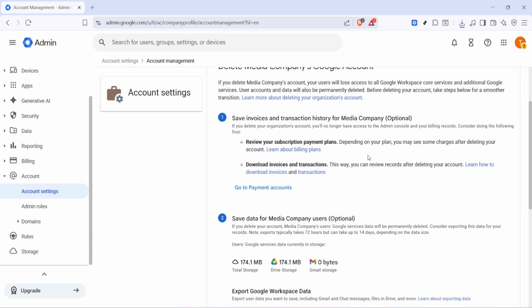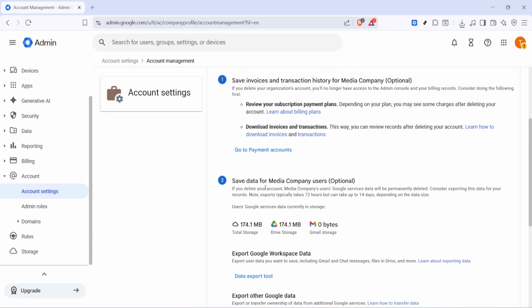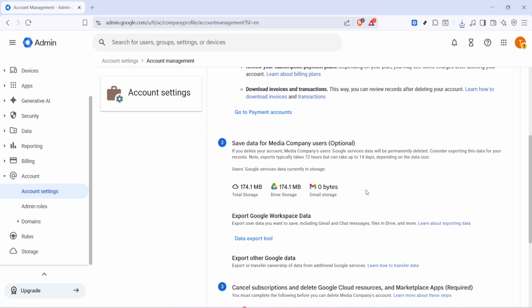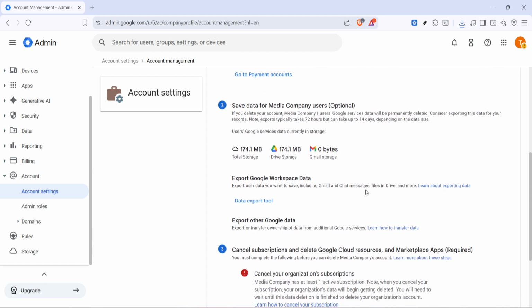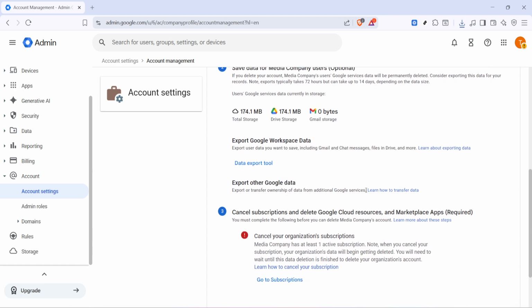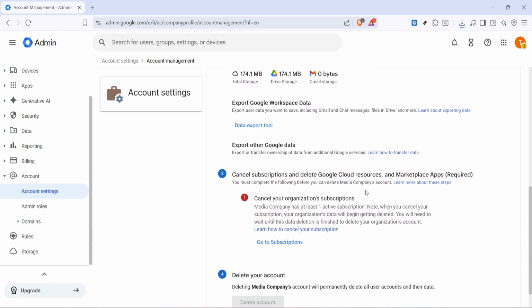Next, consider saving user data. This step is optional but highly recommended. Think about what needs to be retained: email, drive files, calendars, and shared resources. You can use the admin console's data export tools or ask users to download their own content where appropriate. If there are shared drives or documents owned by accounts that will be deleted, transfer ownership to a personal or another organizational account you'll keep. The goal is to prevent data loss you'll regret later.